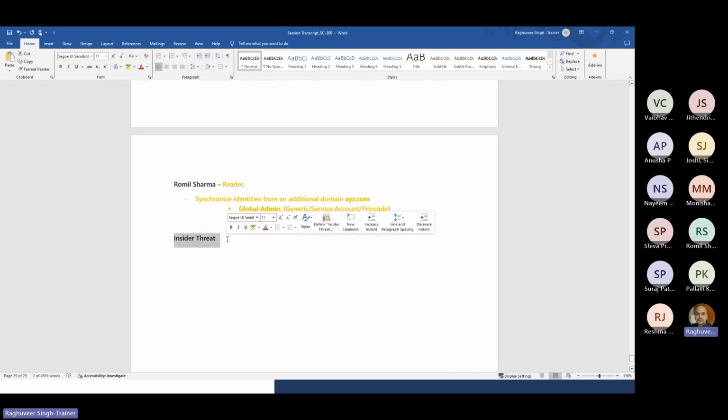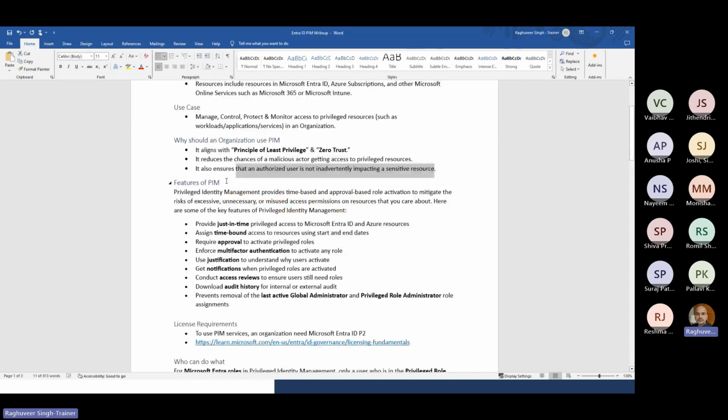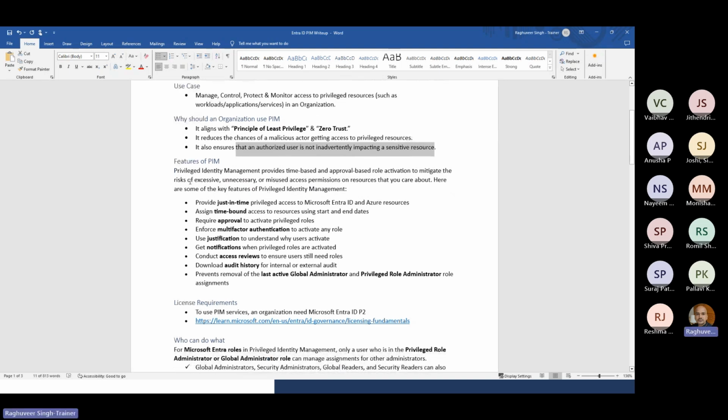Any security solution which exists can prevent it up to a certain extent, but not 100%, because you can't read somebody's mind. You don't have that technology yet. So then it will be an insider threat. So that's what this says, that it will also ensure that an authorized user is not accidentally or intentionally impacting a sensitive resource.